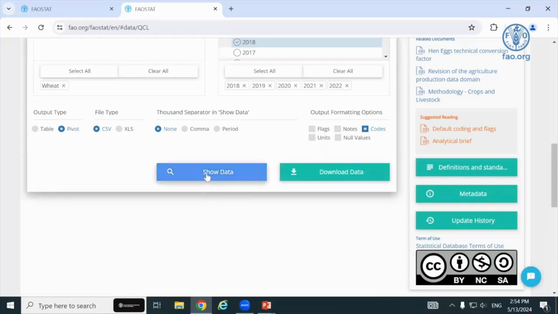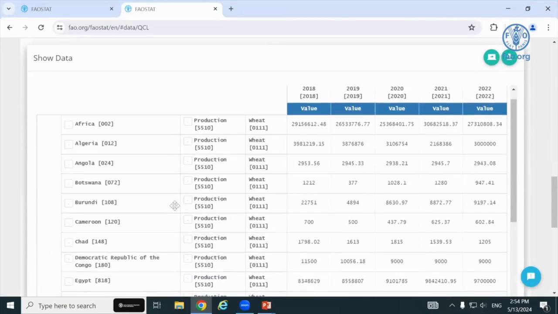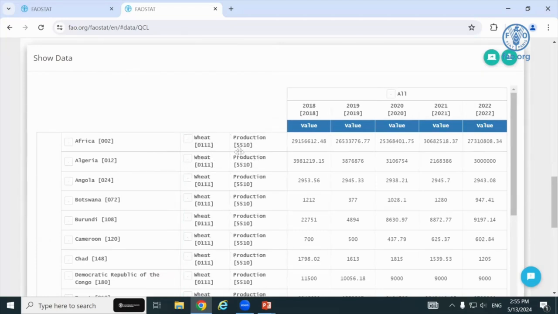If you want to reorganize the table to compare the things in a different way, you can move around the different components of the table. This table too can be downloaded.